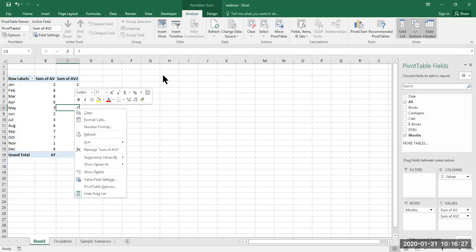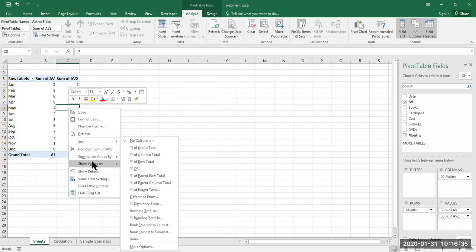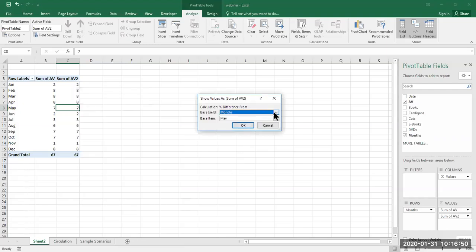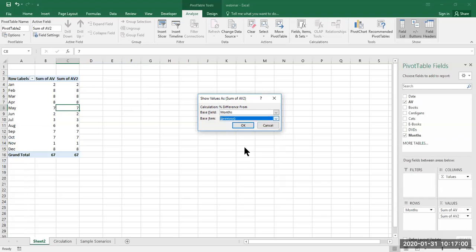So I'm going to click on the pivot table, right click, and say show values as. From there, there are all these options of what you can show your values as. I'm going to pick percentage increase or decrease. So that would be the percentage difference from. My base field is the months, right? And I want to see the percentage increase from the previous month. It gives you all these options on how you want to do it.